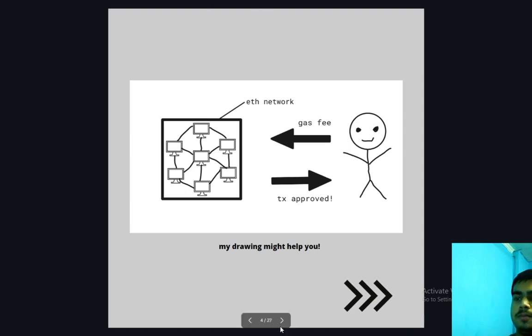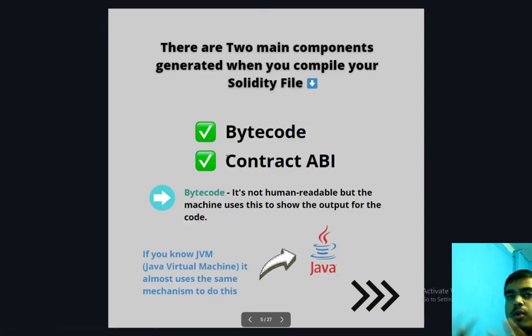Now just move ahead. Next, we have two components in the Solidity file. When you compile your file, there are two things that are generated, right? The first thing is your bytecode, and the second thing is your contract ABI. So let's understand both of them one by one. First, we have bytecode. Bytecode is non-human readable, but the machine uses this to show the output of the code, right?